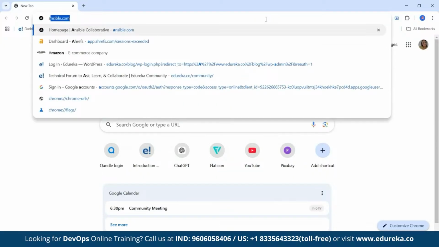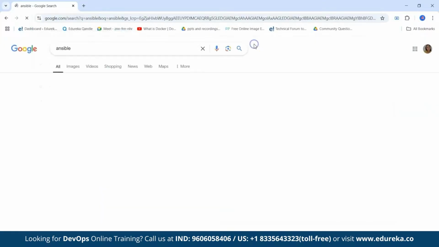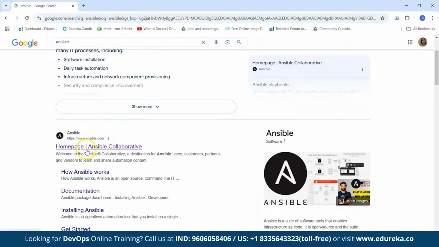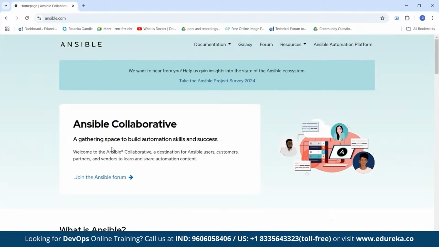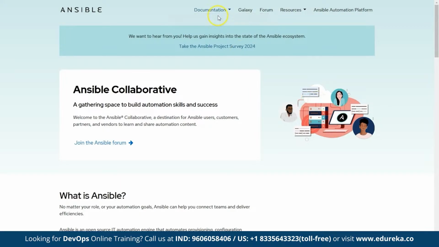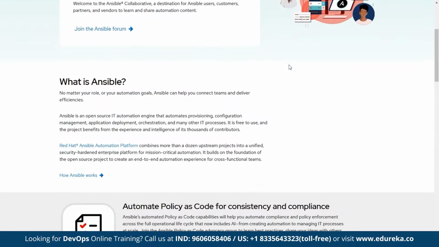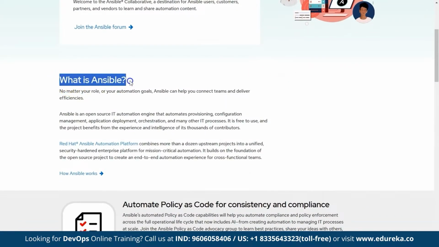So just type Ansible. When you scroll down, just click on the first link that you can see, Homepage Ansible Collaborative. This shows the homepage of the Ansible website. On the navigation bar, you can see links to documentation, Galaxy, forum, resources needed for your references, and also the Ansible automation platform as well. So when you scroll down, you have a small brief of what Ansible is.